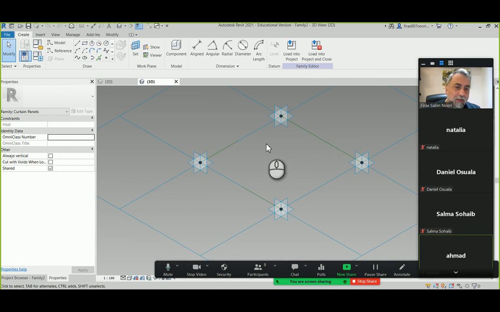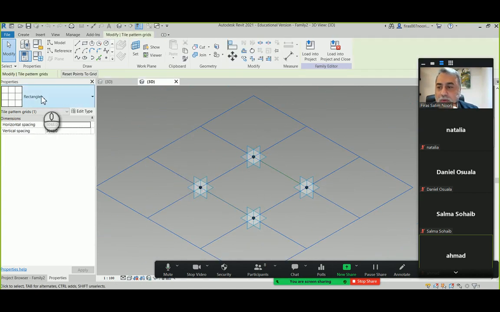So it's made of grid. This one, the grid, which follows the rectangle pattern.